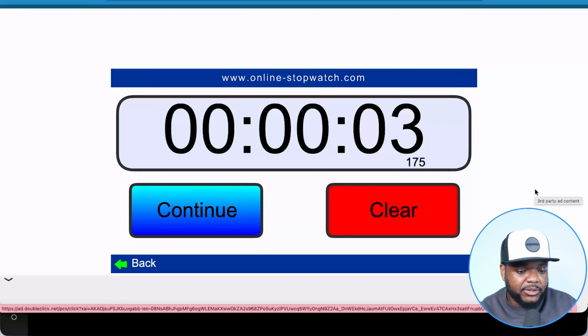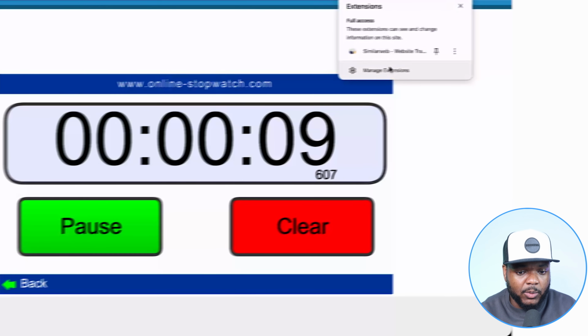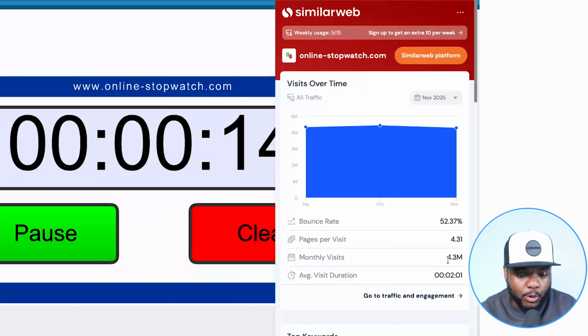For example, we've got this one. This is an online stopwatch. You know, it's a regular stopwatch that people are going to be able to use. And if I just double check SimilarWeb, as we can see, they're getting over 4 million monthly visits, and they've been able to do that on a consistent basis.